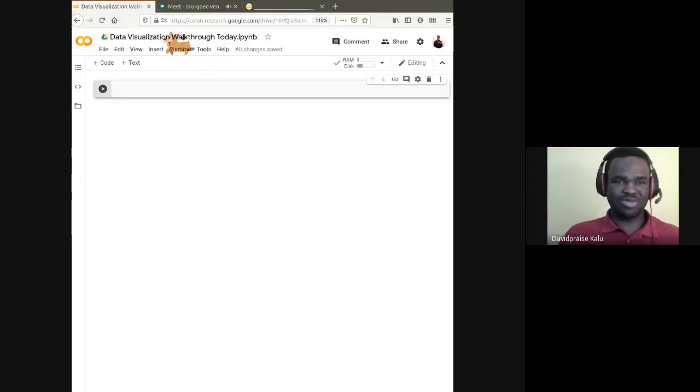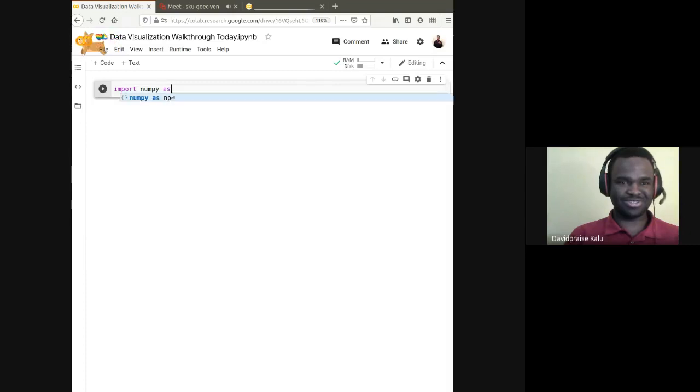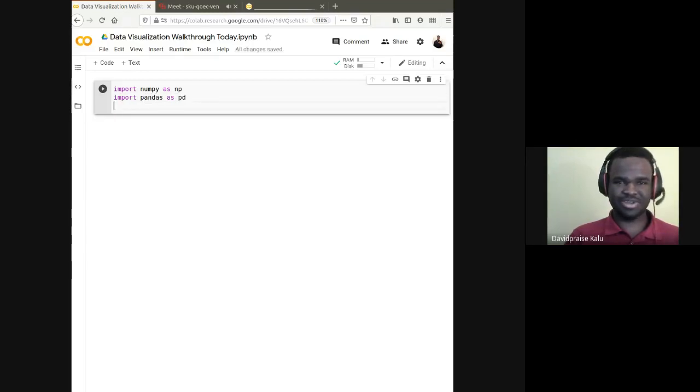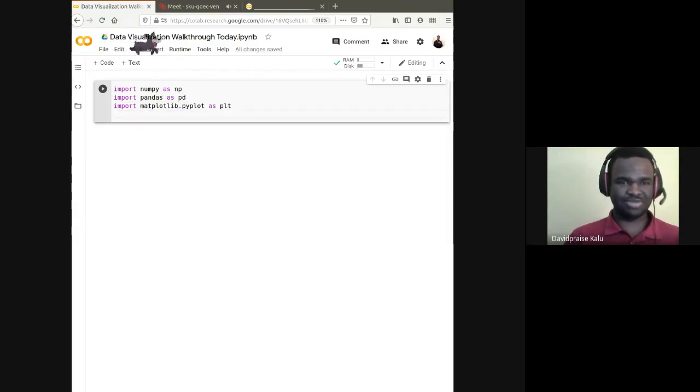And so basically I can start by importing our necessary libraries. So I import numpy as np, import pandas as pd, import matplotlib.pyplot as plt, okay.